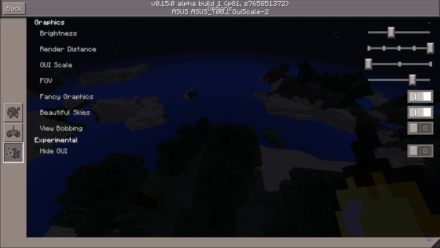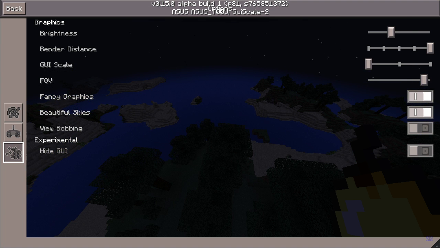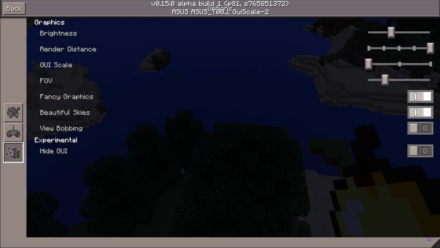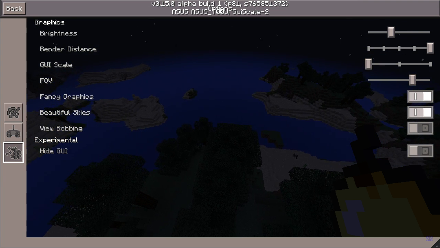Yeah, let's click this. And render distance is max, as this is on the computer, so it can handle it perfectly fine. My tablet and my phone can actually handle it on a decent render distance as well. They're pretty decent, like a quad core, that kind of thing. So GUI scale is low. FOV is not super high, but not super low. So just a nice little even kind of.